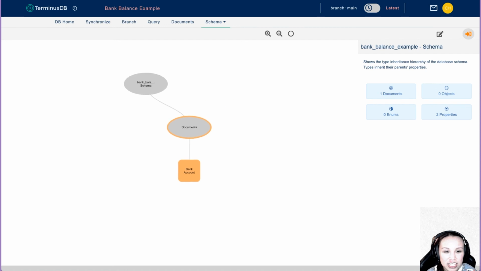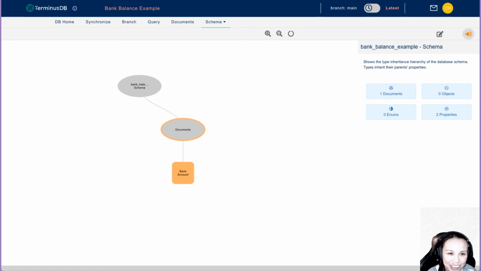So you can see here that this is actually the schema. You don't need to write it out. Of course, you still can, but you can actually see it as a GUI. You can also add things here and change them. Now, it's very simple because this is just a basic tutorial. We have bank accounts, and that's all we have.